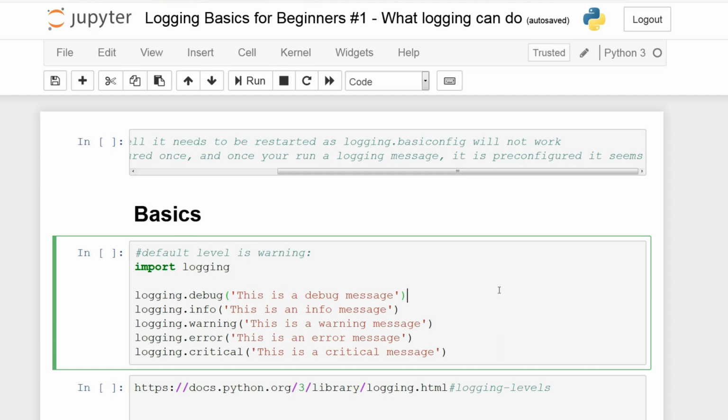Now what you're going to see is I haven't set any levels here because by default when you import logging, if you don't set any levels and you run a logging statement such as logging.debug or logging.info, the level will automatically be set to warning. So once again, this is an important point. If I don't explicitly set my logging level, whenever I run any logging statement such as debug, info, warning, error, critical, or any other logging statements, the level will automatically be set to warning. So that's going to be the default level.